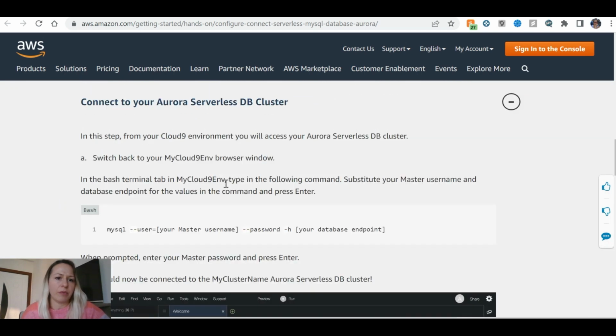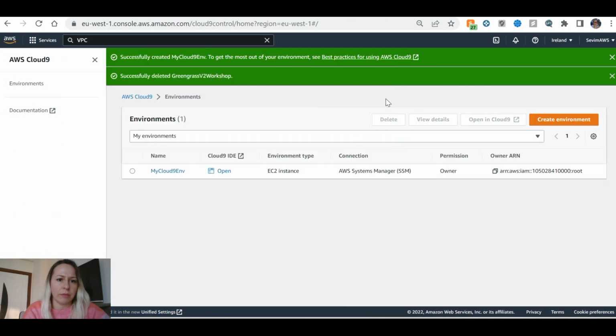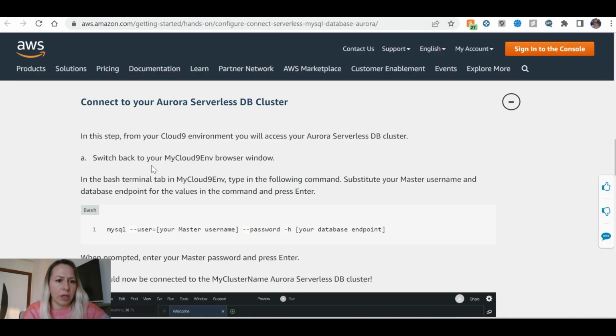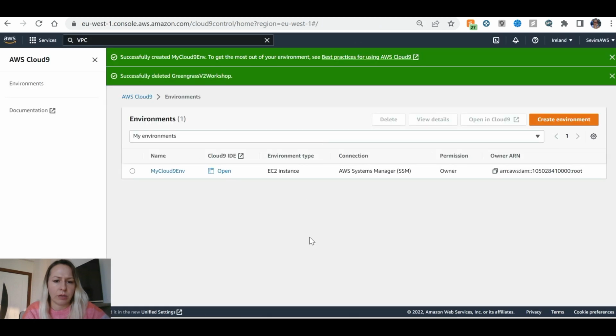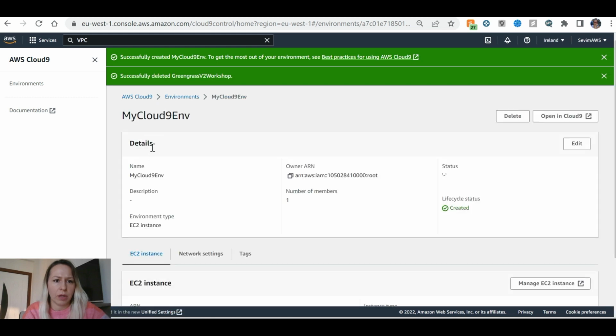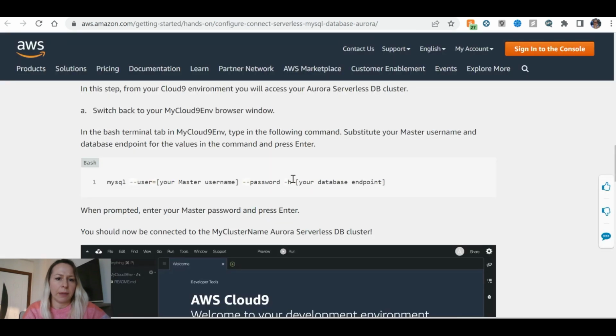Now, in the next step from the Cloud9 environment, you will access your Aurora Serverless database cluster. Switch back to My Cloud environment browser window. Okay. In here, in the bash terminal, type the following command. Substitute your master username and database endpoint values in the command. Okay, here, let's go.